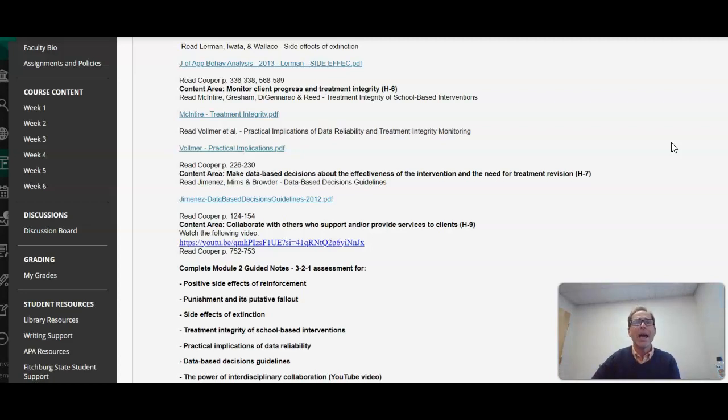And then finally, H9, and they're all key ones, but this one is close to my heart. Collaborate with others who support and/or provide services to clients. I'll be honest with you, sometimes behavior analysts, we get BCBAs, we get a little bit of a reputation. We get a reputation for thinking that we're smarter than everybody else, for thinking that our interventions are the only things that work, for discounting the work that other people do. Shorthand, we get a reputation for not playing nice in the sandbox.